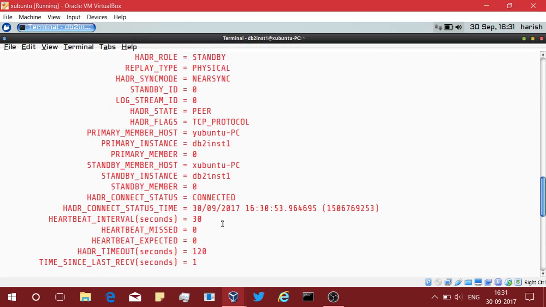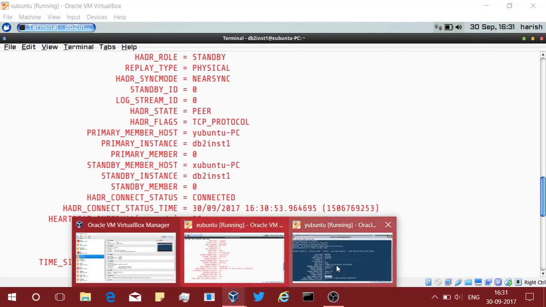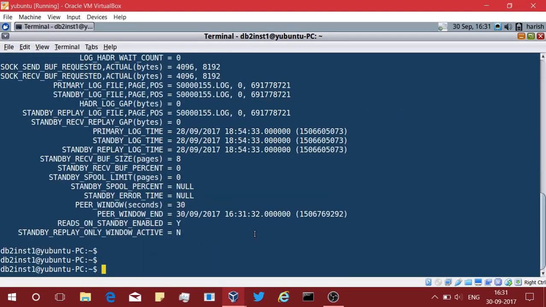So come back here, so you will see that it is connected and it is in peer state. So this is the correct scenario, so there are no issues here. So look at what happens now when I do this.